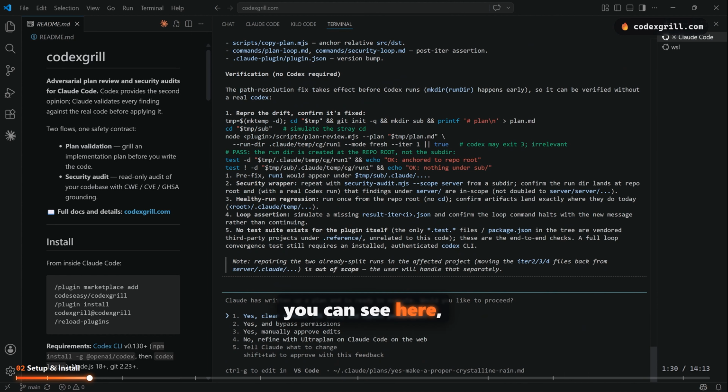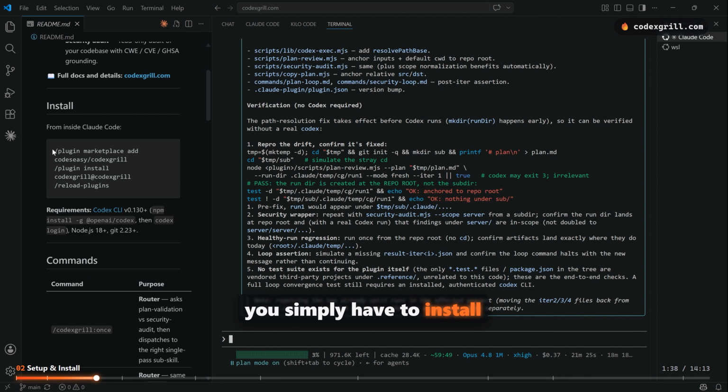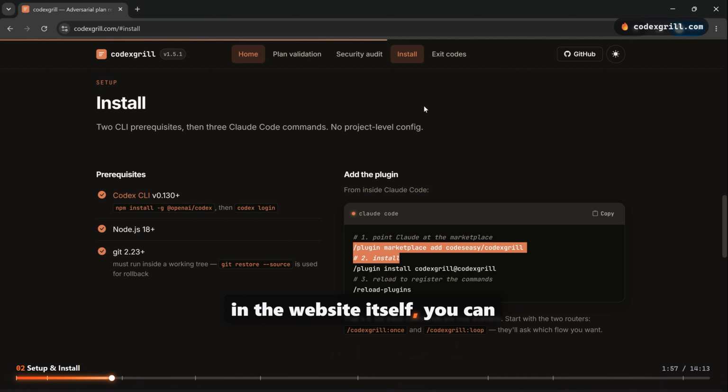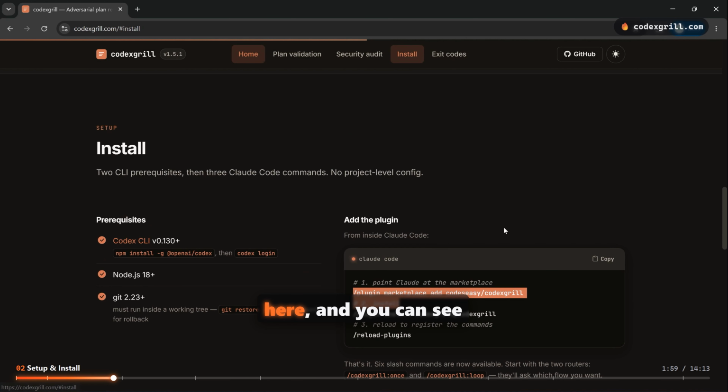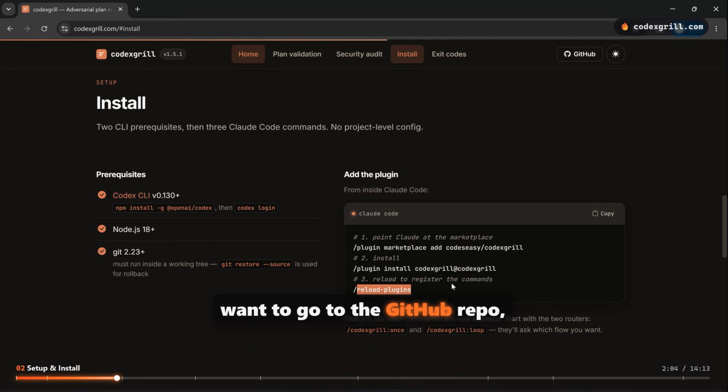So you can see here we can simply call exit here, and you can call CodexGrill from here. If you don't have CodexGrill installed, you simply have to install it on your Claude Code using this command. You can see you have to add it to the marketplace first and then install the plugin, and then you just have to reload the plugin. You can see these commands here on the website itself. You can simply go to the install section here, and you can see these 3 install commands. If you want to go to the GitHub repo, you can simply go to the GitHub repo as well.